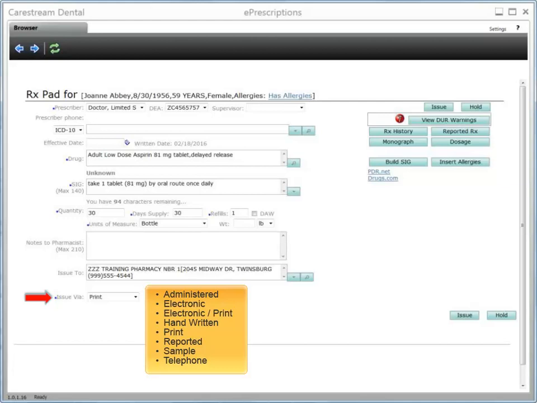Handwritten updates the patient history, but the prescription is handwritten by the prescriber. Print prints a prescription which is then signed and handed to the patient. Reported documents that the patient is taking the prescription. This can also be done through the patient's history without as much detail. Sample. The doctor issues a sample. The lot number and expiration date are noted in the Notes to Pharmacist field. Telephone. Updates the patient history, but the prescription is phoned in to the pharmacy.